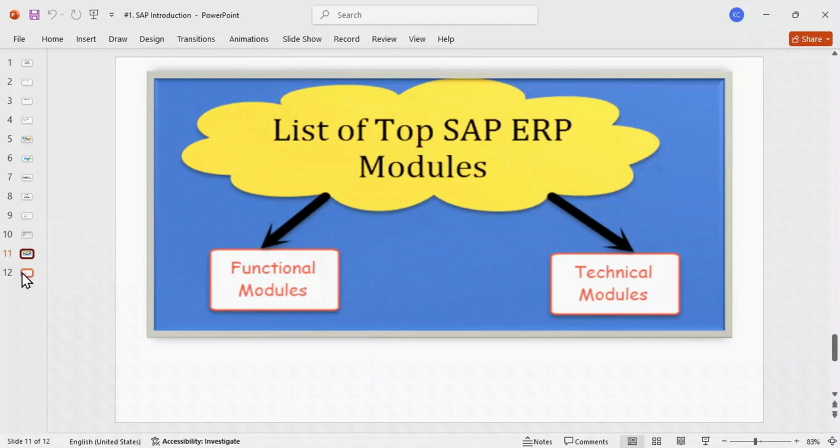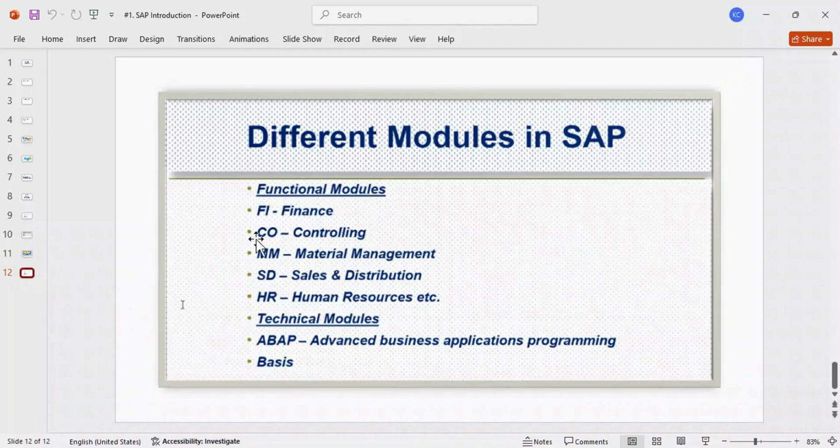Now again, look at here. In functional module, we have several modules like FI stands for finance, CO stands for controlling, MM stands for material management, right? SD, HR. We have other modules also like PP, PM, QM, PS, right? PP stands for production planning, PM stands for plant maintenance, PS stands for project system. So these all are functional modules. In technical module, we have ABAP and BASIS.